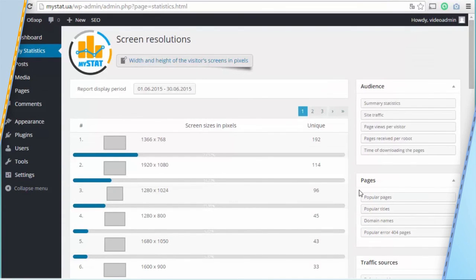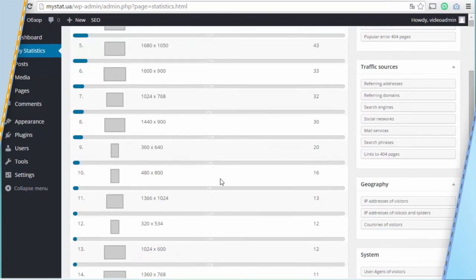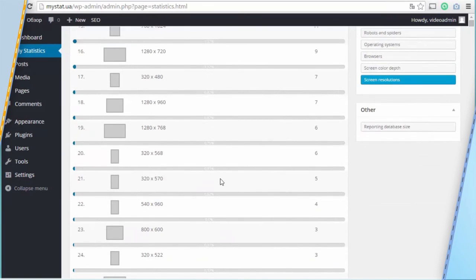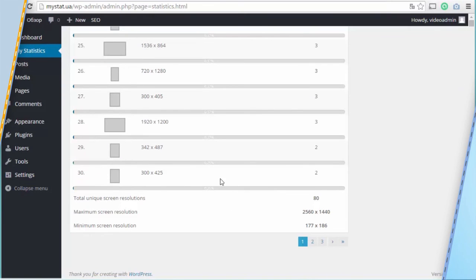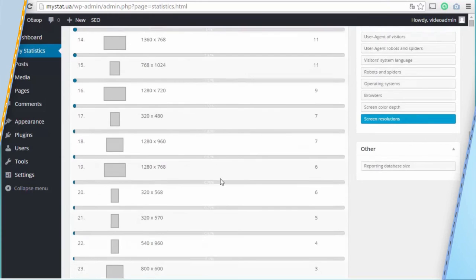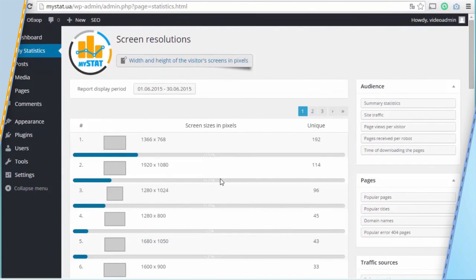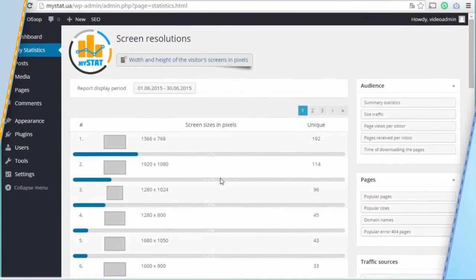Screen resolution. The next section will help designers and programmers as it deals with the client's screen resolution. With this information, it's possible to correctly identify trends, orientation, and color space, and to know for certain what the customer will see and what it all will look like on the client side.